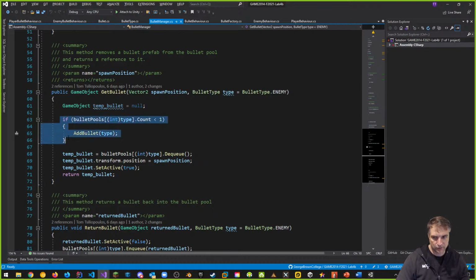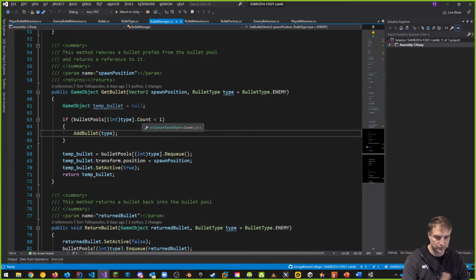And one of the questions I got earlier today was, well, what about this count less than 1? What does it do? What does count pertain to? Count pertains to the queue, right? If I hover over count, it tells you right there. It gives me an integer related to the queue that I'm looking at, so it tells me how many items are in the queue.